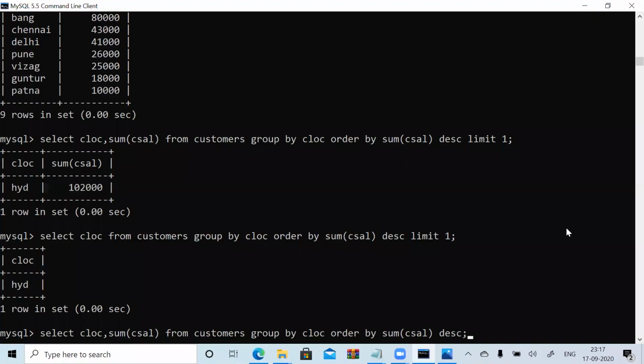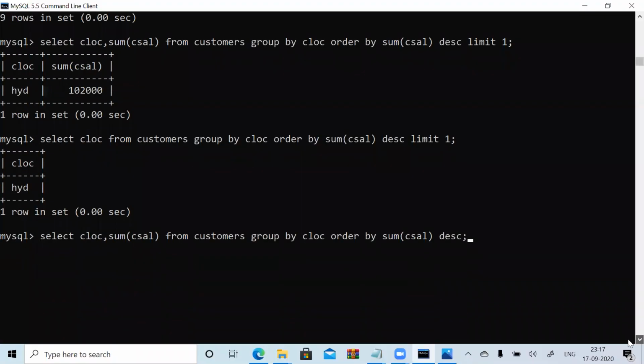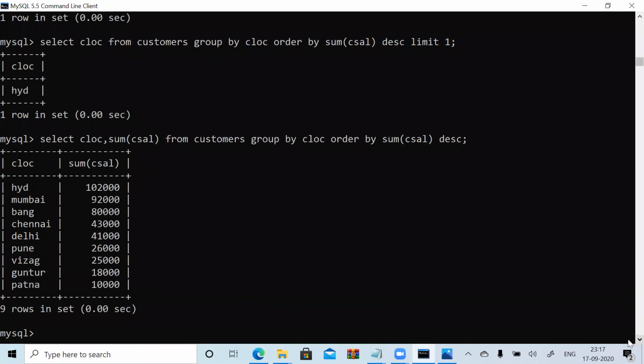Fine. Let's check one more statement. If I write the previous thing only, it will print like this, in descending order. Now I want to find out to which locations I'm spending more than 40,000. I want all the locations to which I'm spending more than 40,000. For that, suppose I write sum by descending, then can I write a having clause?